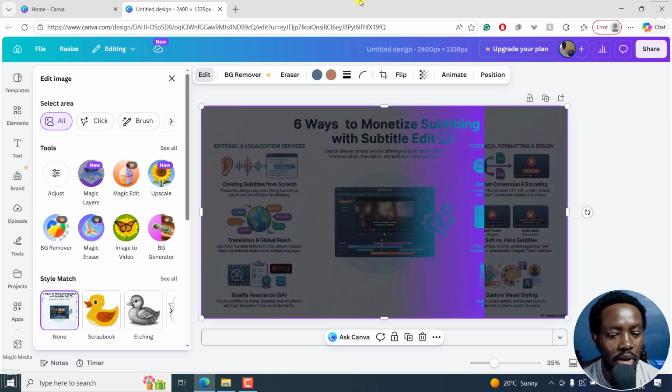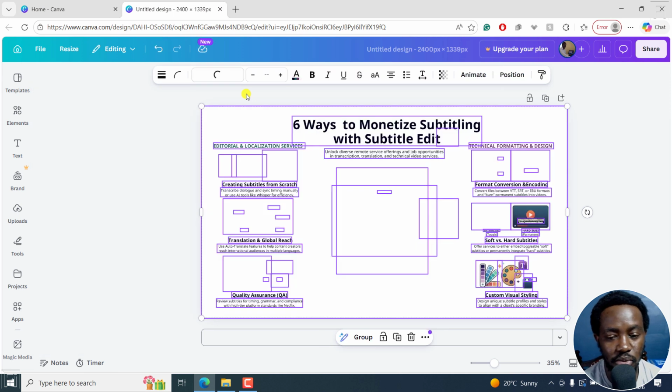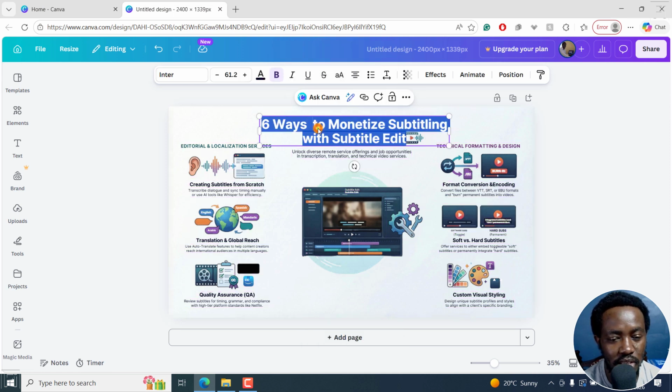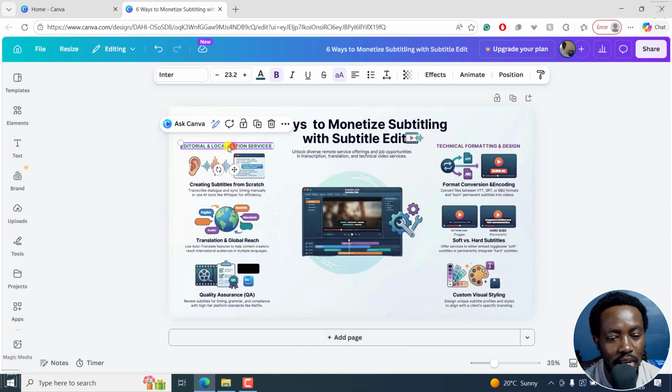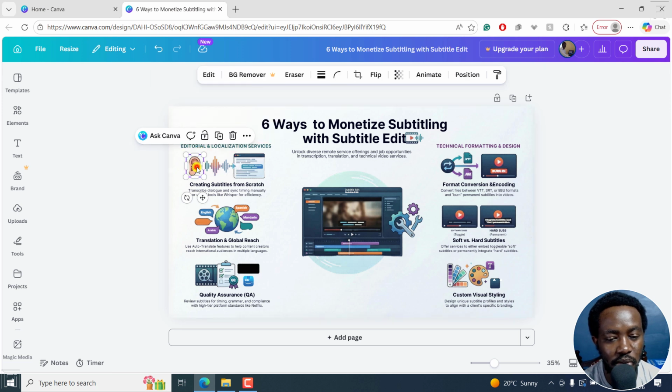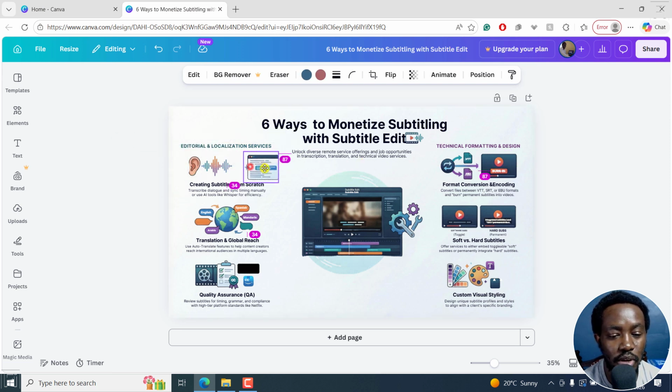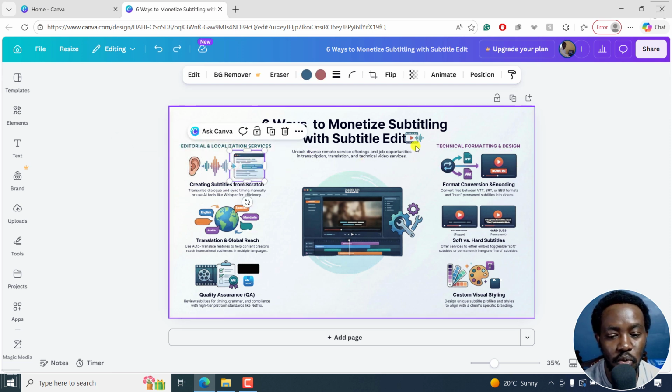Now, this is more or less like what we have with the Magic Edit, which is a really awesome tool to use. And as you can see, the image split into editable layers. So we now have a ton of layers to work with right here. All these things are individual, which is really awesome because you can move, you can change, you can do whatever you want.